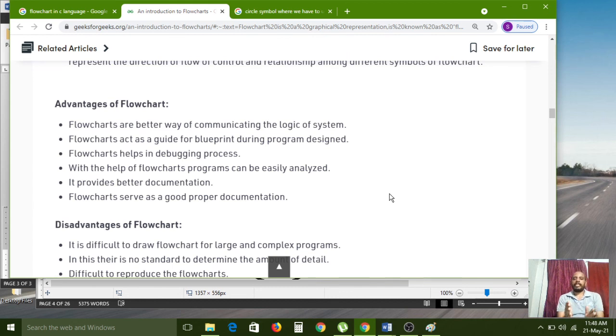Compulsorily, each and every program should have one algorithm and one flowchart also. For example, if you are developing one project, working at Infosys, so Infosys takes one project, and you are working in that project. You work only one month. After that you get a new job and go to a new company.